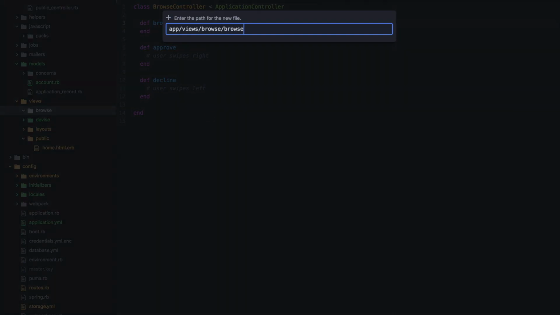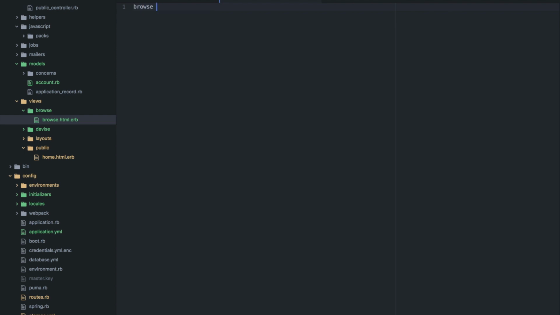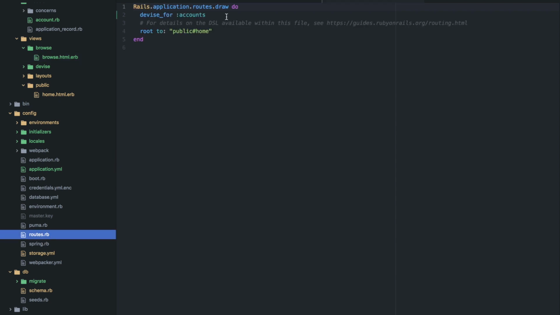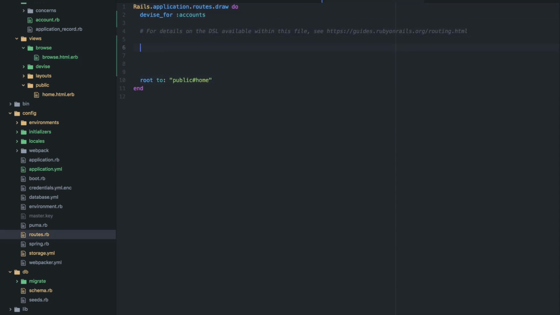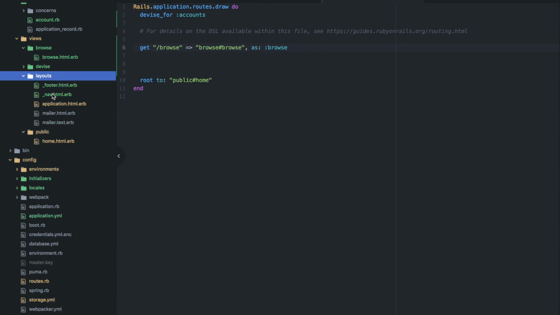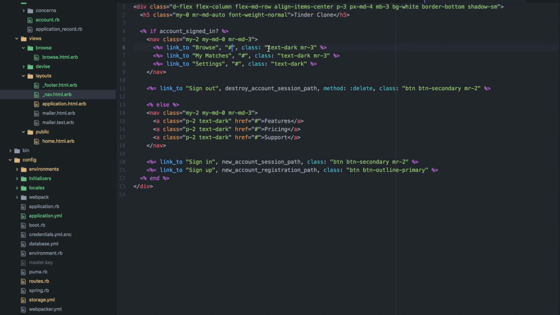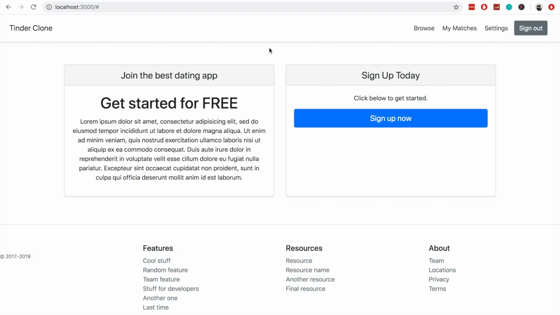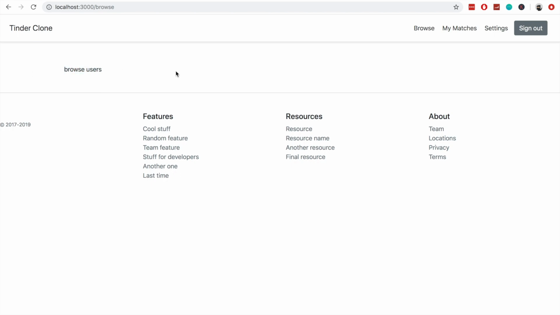And now we can create a new folder here for our views or browse, and we'll just set this up as a quick template just to see if the page is working. But before we do that, we need to add a route for this browse. So we'll add a get request here for this. We'll be using a get request, and then we'll point to the browse controller and use the browse method, and then we will name this URL as browse. So just very simple, but we can now just quickly update the link in our navigation and test this out.